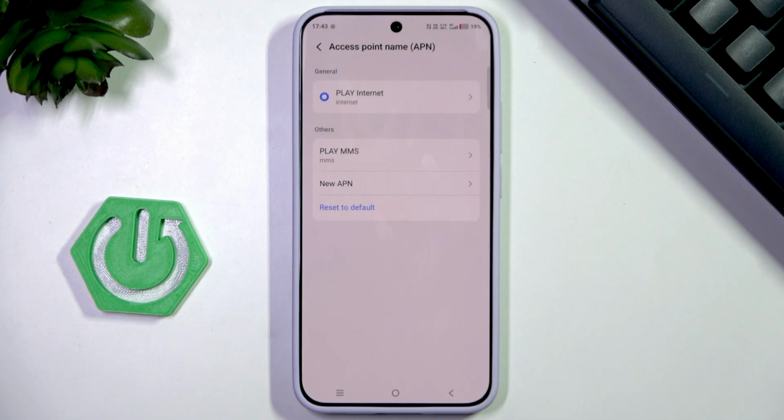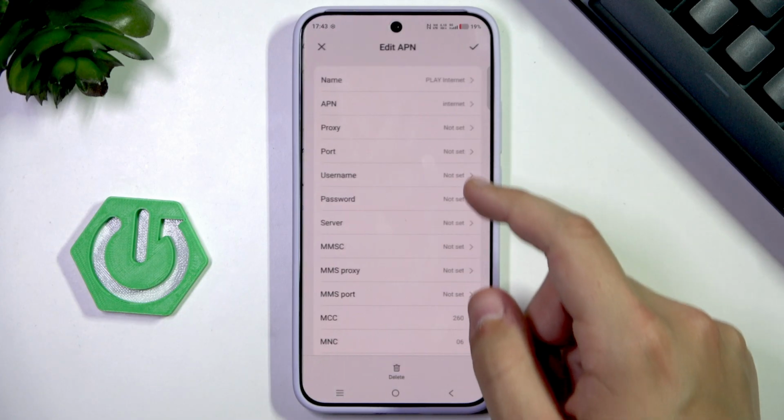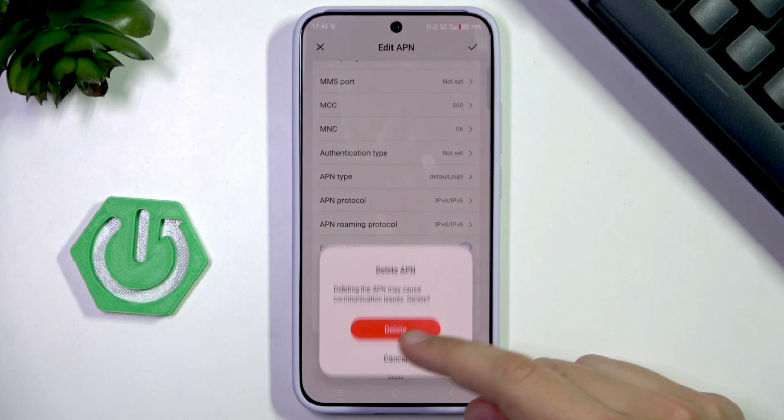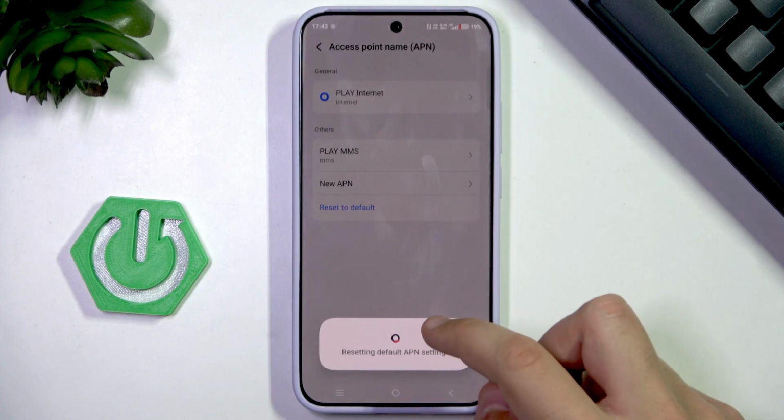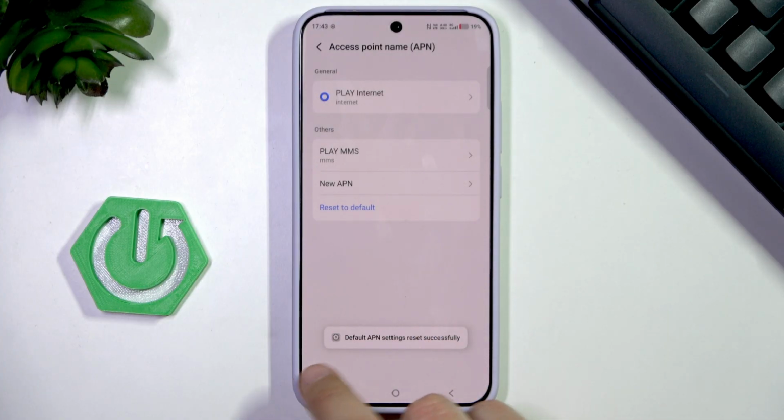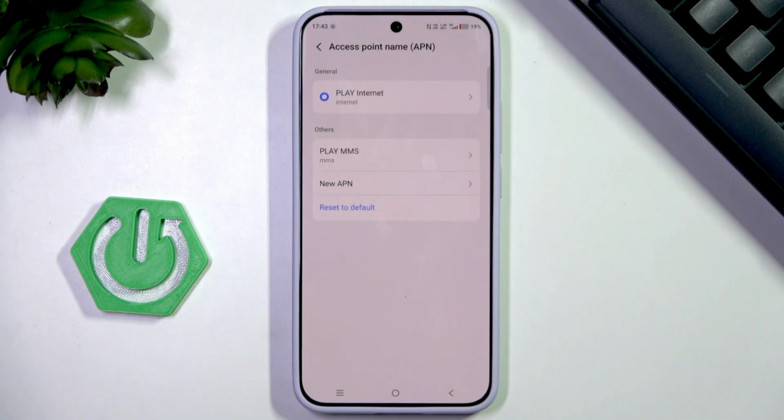Now what we are going to do here is check it. Of course we can totally delete it and we can reset it to default. Now we reset the settings, so everything should be good now.